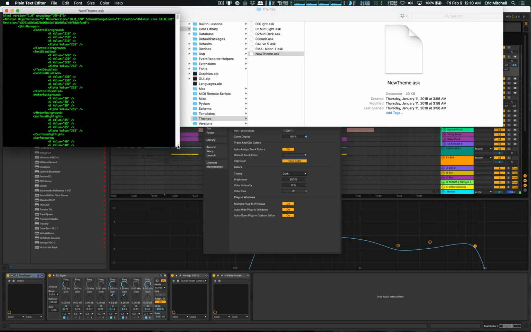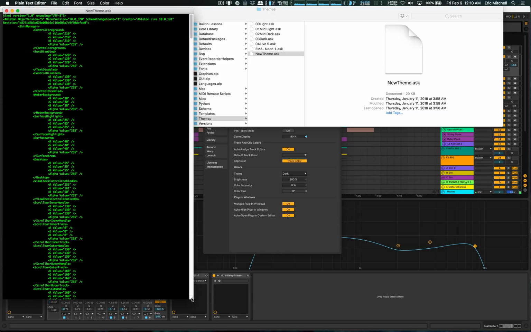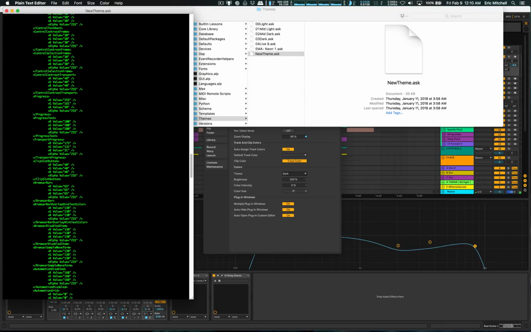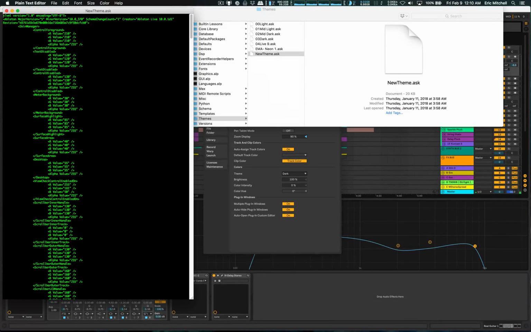All right. So as you can see, we have a ton of code here, and it's very daunting. It's like, what does all this mean? But it's actually pretty simple. So let's just start with the first one here. As you can see, it says control foreground, and then there's an RGB value.